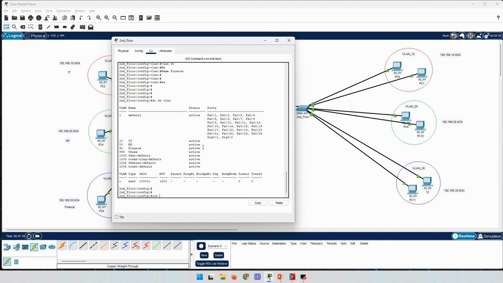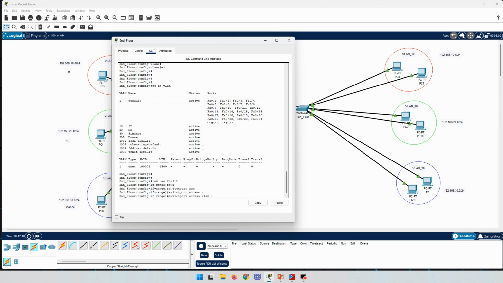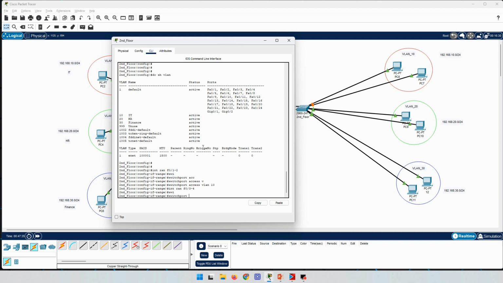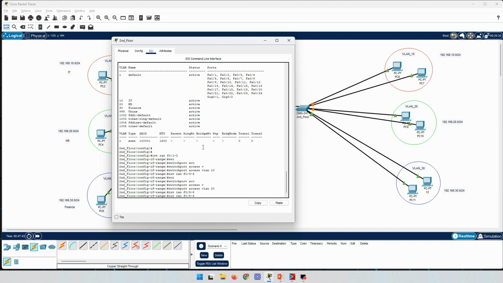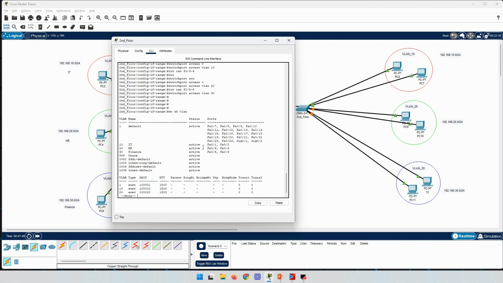For example, interface range fast 0/1 to 2, and it's switchport access vlan 10, and then we can just use the arrow key to go to the different commands that we typed before, and we can just edit it here. For example, 3 to 4, it's switchport access vlan 20, and then again arrow key two times, and now 5 to 6, and this is switchport access vlan 30. Now do show vlan. Let's check.